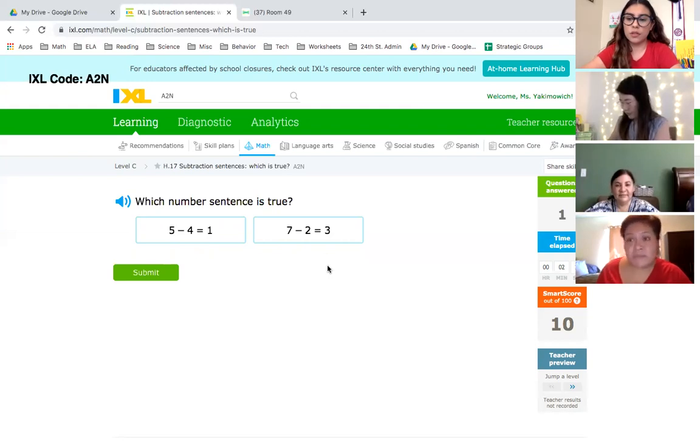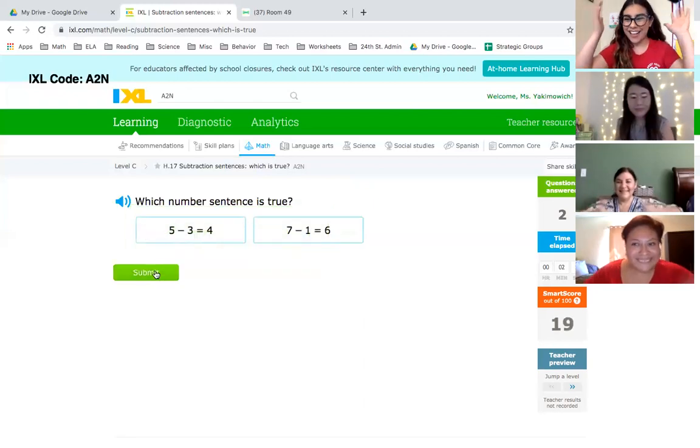So just to make sure, I'm looking at my numbers, and they're small numbers. They're less than 10, so I'm going to use my fingers for that, just like you said. So I'm looking at the first one, 5 minus 4. That's going to leave me with 1. So I know that's correct, but I have to double check. Maybe it's a tricky question, and maybe I have 2 correct answers. So I have 7 fingers on that, and I take away 2, and I'm left with 5. And that is not what is written there. 7 minus 2 is 5, not 3. So definitely it's the first one. Perfect. All right, submit. Yay! Awesome job, Ms. Rosales.